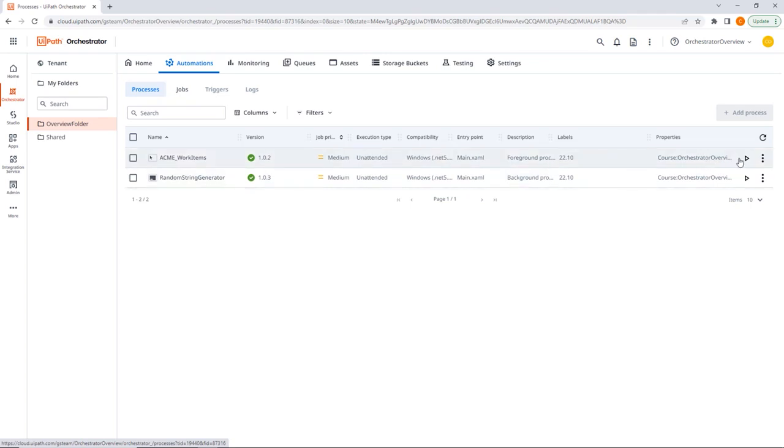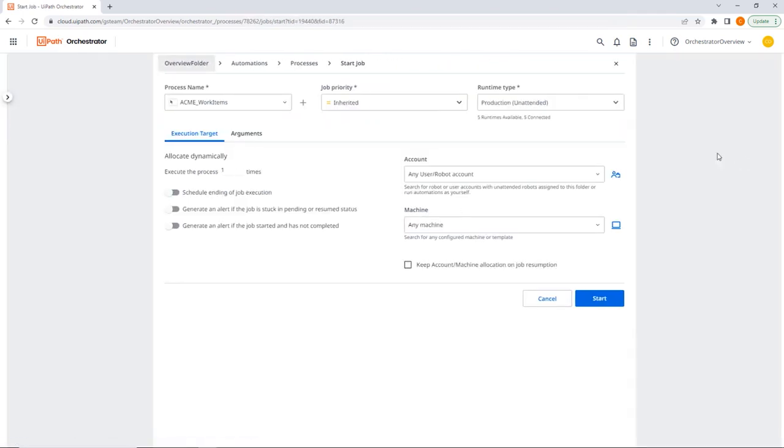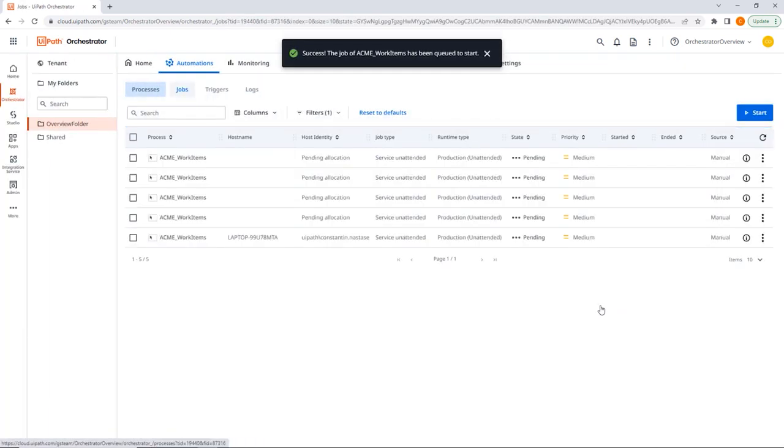Now let's run some jobs. We can do this by simply clicking this button here, Start a Job. We'll start by running the process which requires interaction with graphical user interface elements. The job priority is inherited from the process that we're using, but we can change it just as easily to a higher or lower priority. We'll leave the fields as they are and execute the process 5 times. Let's click Start and see what happens.